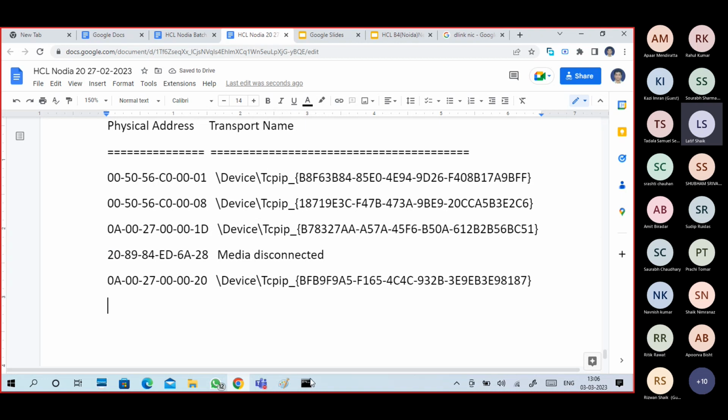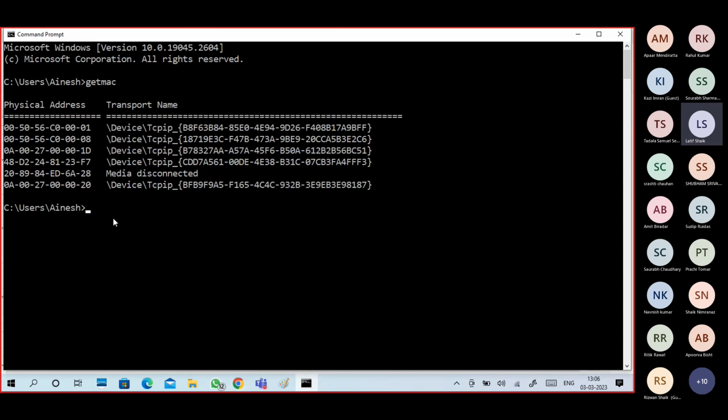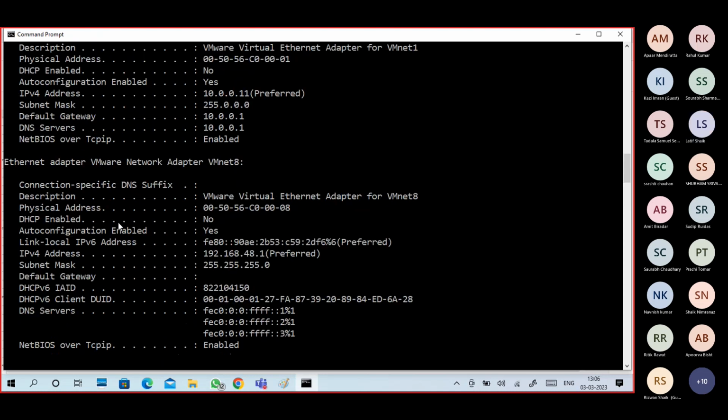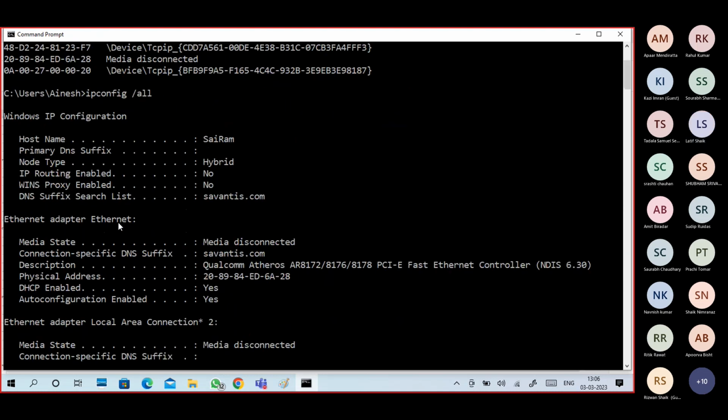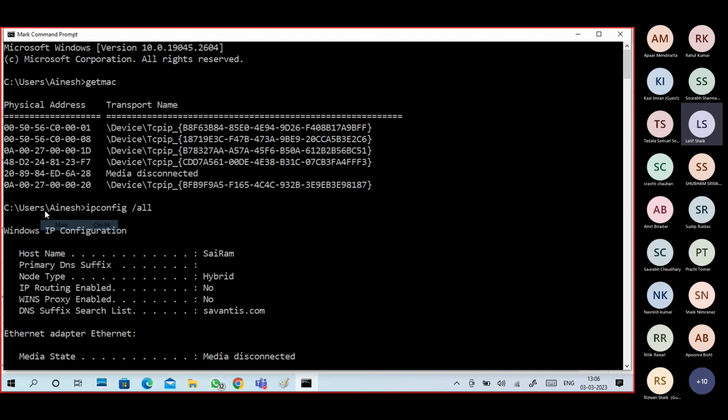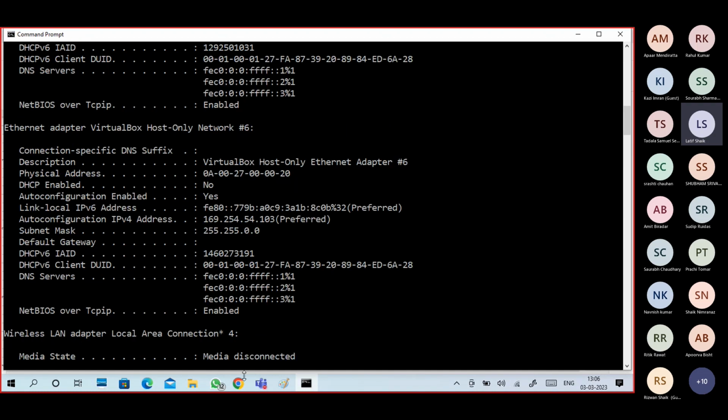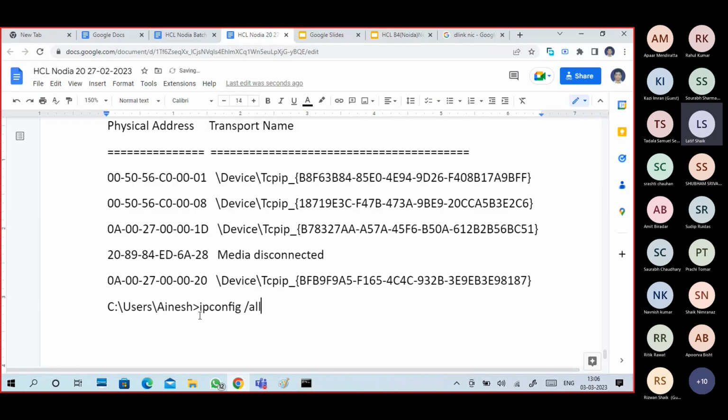Another one is ipconfig /all. If you put /all, it means you will get a lot of information, including your host name and your adapters. We are getting more details also. So that's what we will see.